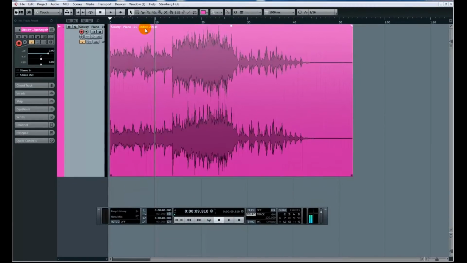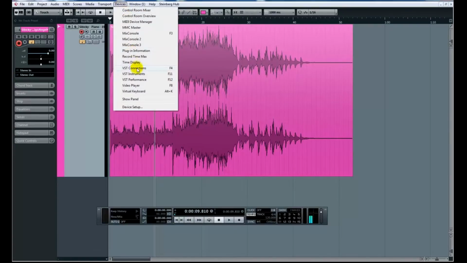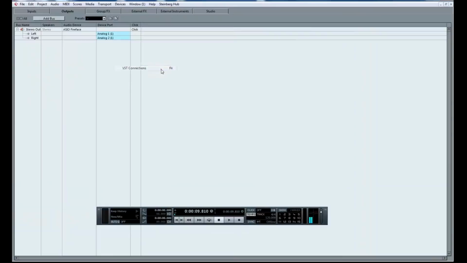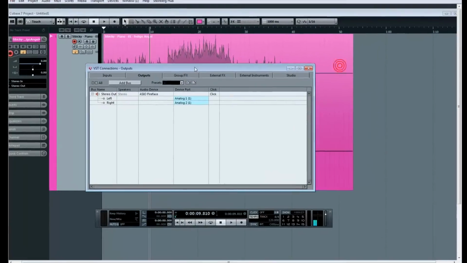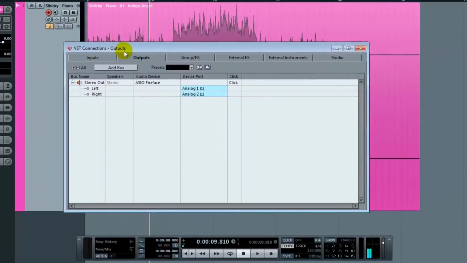Okay, that's only half the battle though. The other half that you need to know in order to hook up your hardware correctly is a little more complicated. It's also under the Devices menu. It's going to be this VST Connections, and the quick key is F4. I'm going to open that up. And I don't like that full screen. Let's make that smaller. So here's your VST Connections window.